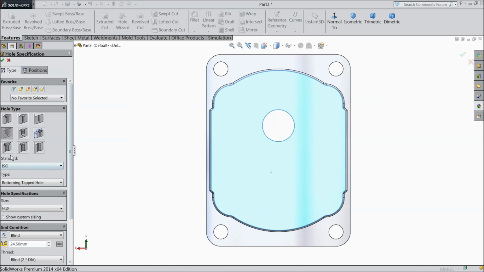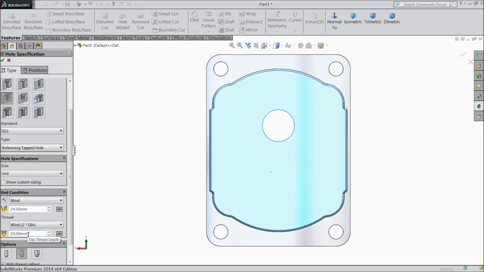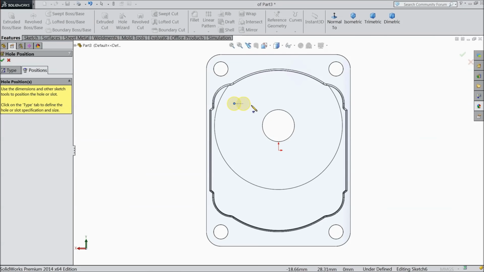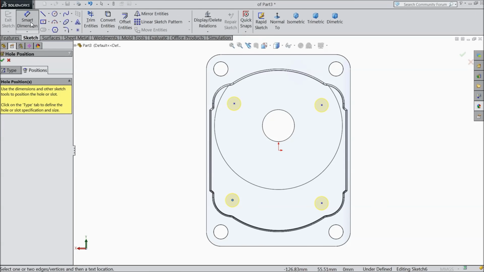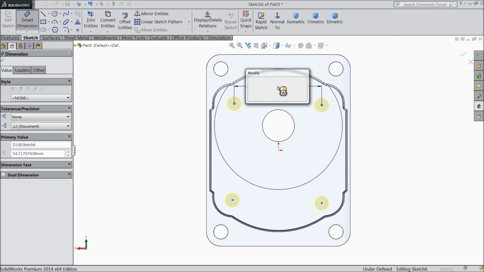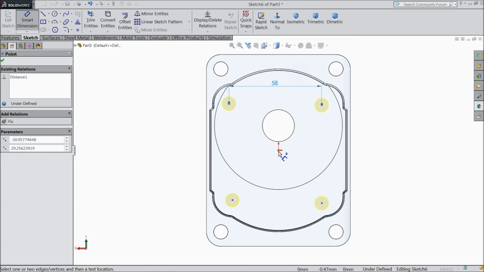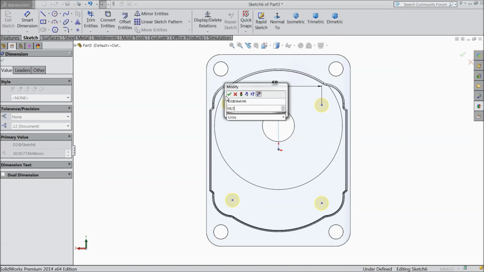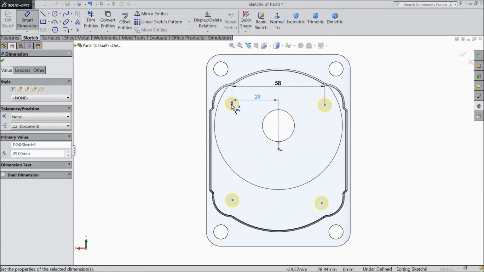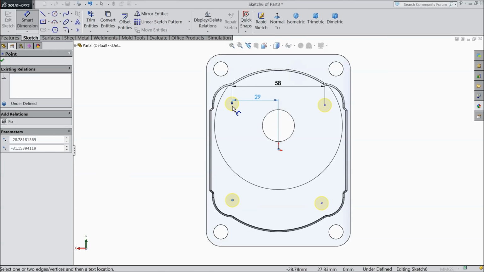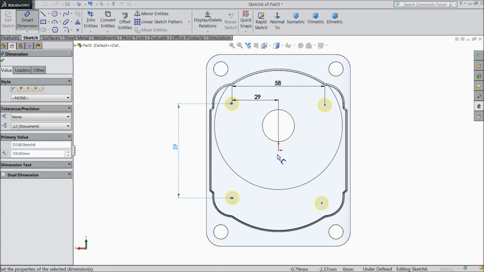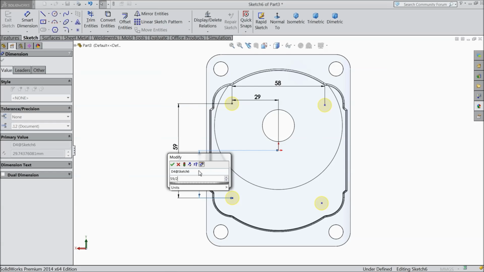Choose hole wizard and select this straight tap, ISO bottoming M10, 24 by 20, blind, keep 17. Select position, one here, just press escape. Now first define the distance, 58 mm, this distance, 58 by 2 mm. Then 59 mm, 59 by 2 mm.